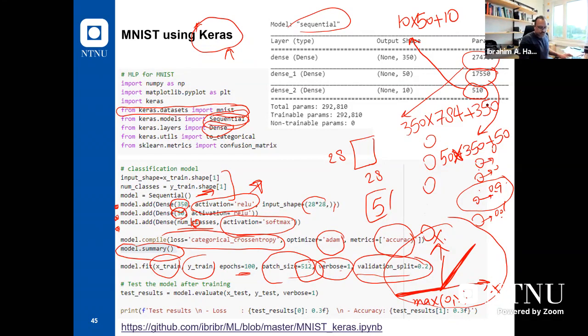From Keras utilities, we will use to_categorical. We use it because the labels in Y are given in this way: 0, 1, 2, 3, 4, up to 9. It's like 10 labels. So we need to convert them into one hot encoding using to_categorical. When we use to_categorical, in fact, we are doing a one hot encoding.